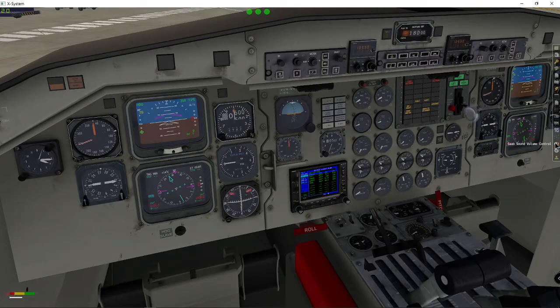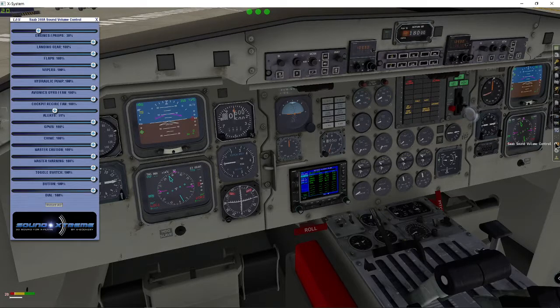The other thing you can have here is you can control your sound volumes. Got all these individual sliders. There's quite a lot, and they all work quite well. For example, that's the engines, but also flaps, landing gear, chimes, master cautions, etc.